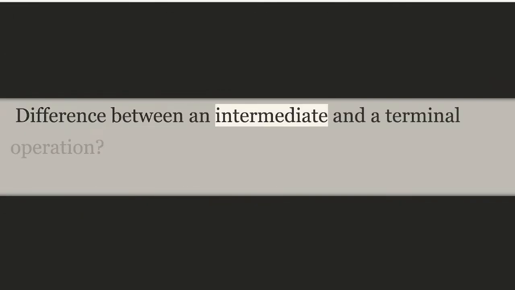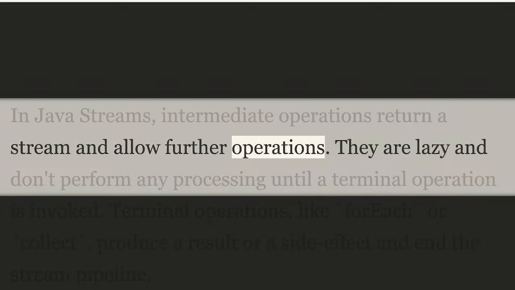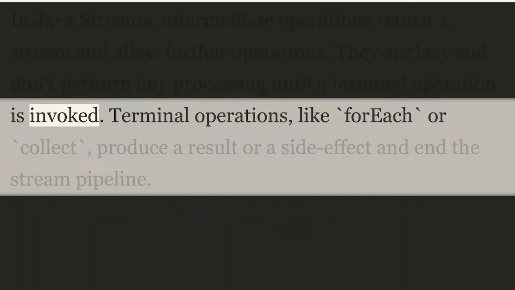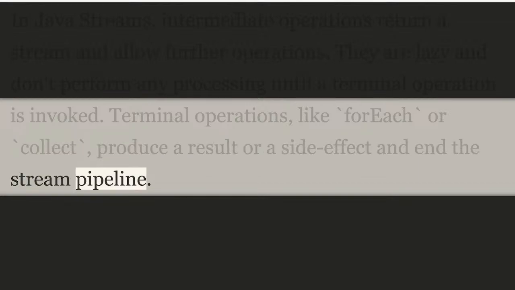Difference between an intermediate and a terminal operation? In Java streams, intermediate operations return a stream and allow further operations. They are lazy and don't perform any processing until a terminal operation is invoked. Terminal operations, like forEach or collect, produce a result or a side effect and end the stream pipeline.